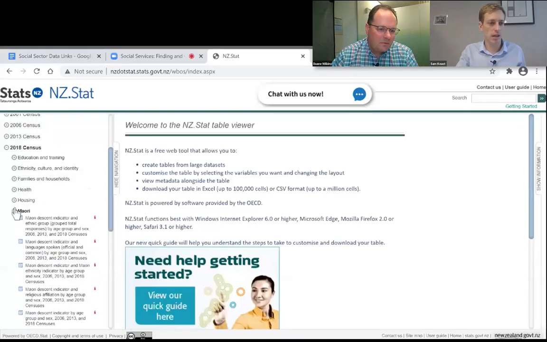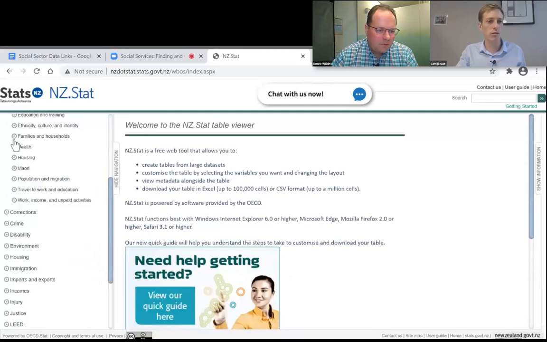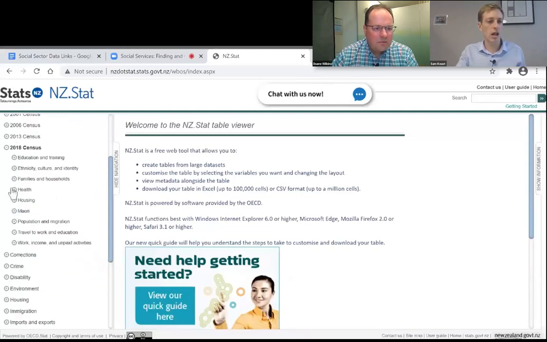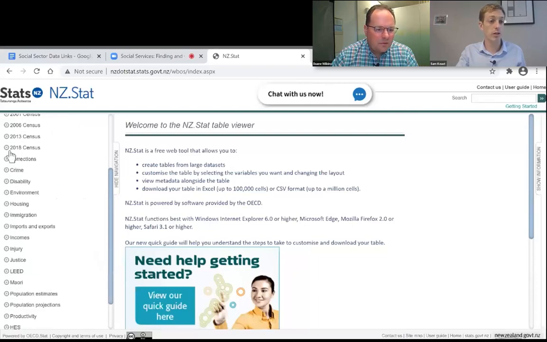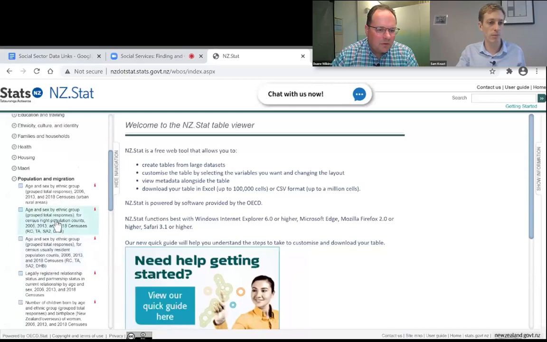But this does have, what do we got in here? What I'm doing is trying to keep my eye out for a table that's specifically referencing area units and or something equivalent to statistical area. So for example, this one here, you can see that it's got RC, TA, SA2, DHB. That stands for the regional council, the territorial authority, the statistical area 2, and the district health board.